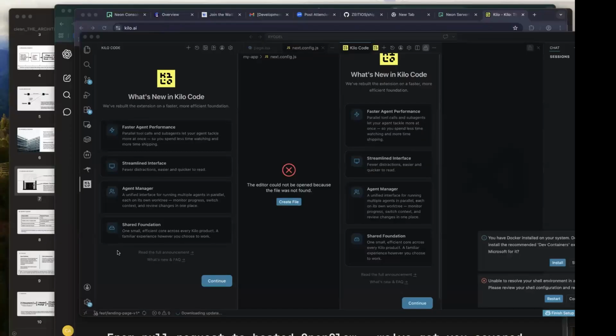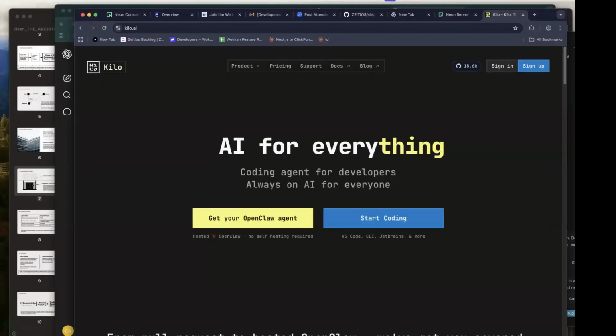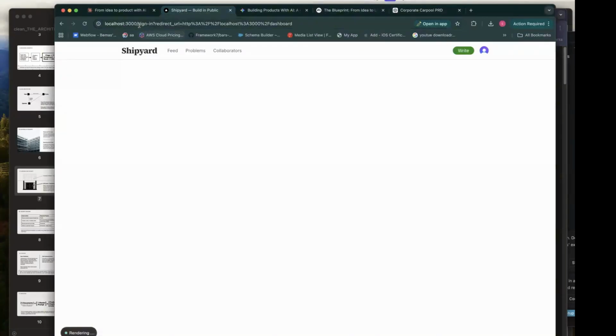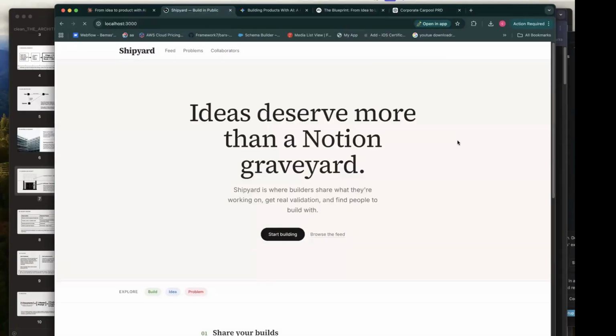So that's what that backlog or to-do helps you achieve. Right. So let me show you what it outputted after I ran all of those. After the AI ran just one time, this was the output. This was the output for Shipyard.